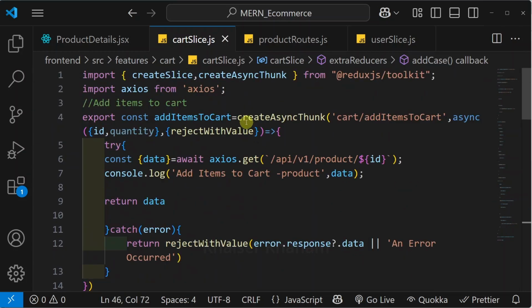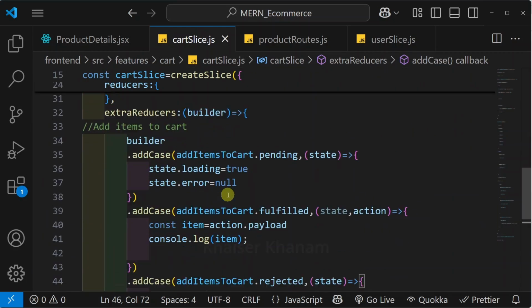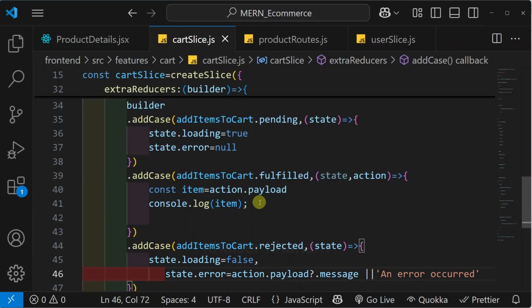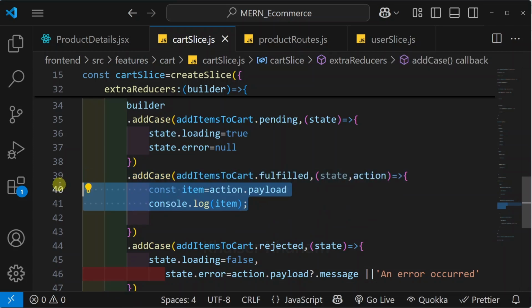In this way, we are going to perform this asynchronous operation for adding items to cart, and accordingly, we have dispatched all the lifecycle actions. Do not worry, later on, we will come back to this file, and accordingly, we are just going to update this fulfilled state.